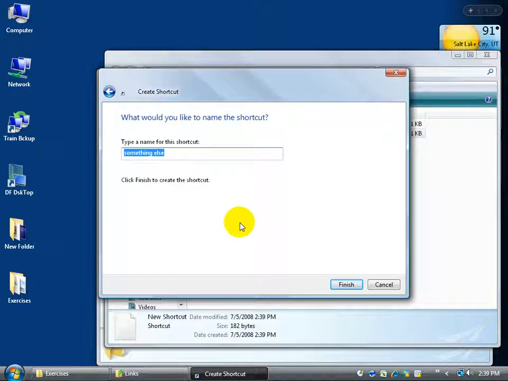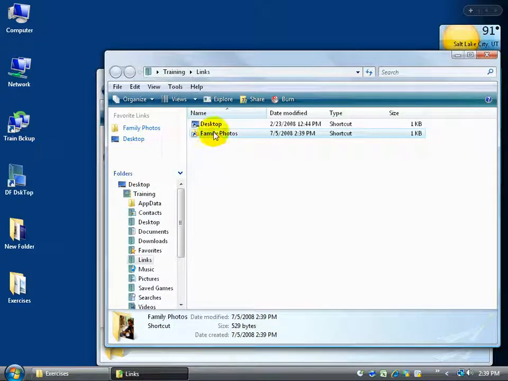What's the name of the shortcut? It could be Family Photos. Let's pretend it's Family Photos, and then click Finish, and it adds the shortcut right here. It adds it over here to my favorite links, and it got rid of all the extra junk, as it were. Then I can just close out of my links folder here.